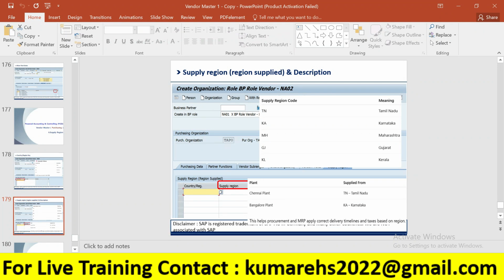Step number 1, what is supply region? It is a predefined key that defines the physical area from which materials are supplied. For example, supplier region code TN means Tamil Nadu; KA Karnataka; MH Maharashtra; GJ Gujarat; KL Kerala. These are some examples of supply region codes. Then what is description? The description is the full name of the supply region. For example, code is TN, description is Tamil Nadu. This makes the region readable in reports and purchase documents.